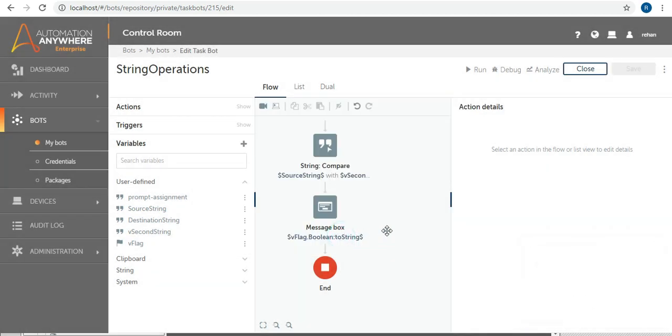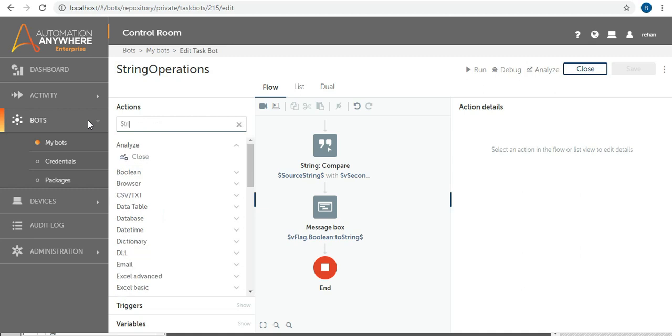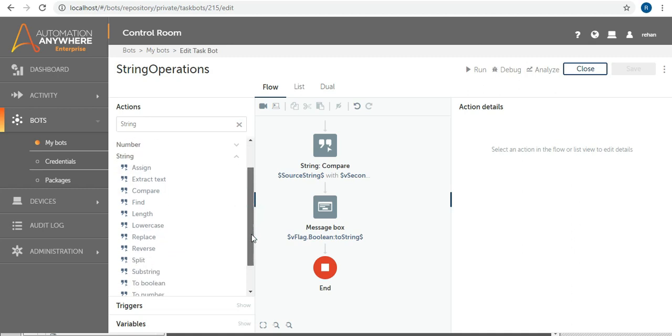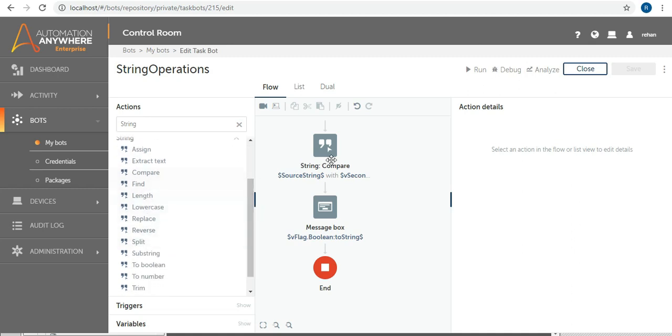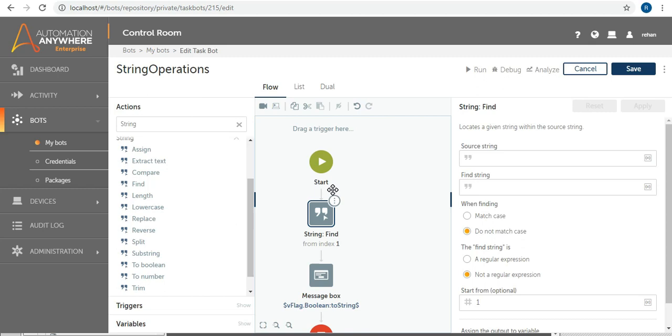Okay, fine friends, now what is left? Let's go back to our actions and complete whatever other actions are remaining. String. So this is how we can compare the thing. So let's remove this, we don't need it anymore. We will now see find. So find, let's drag and drop here.